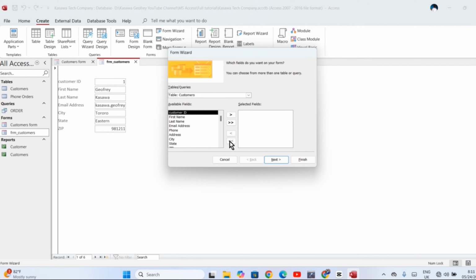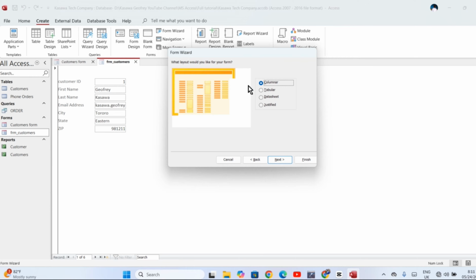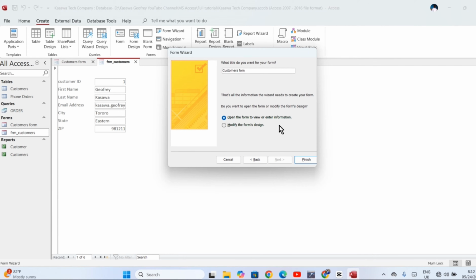So if you want to select some fields and leave out others, then you're going to click on the field that you want, then use the single arrow to select it or to push it to the selected area. Click Next. There are different layouts available for forms in Access, but for now let me use the columnar. But I want you to continue to explore the other layouts. Now here you type the title for your form and click Finish.